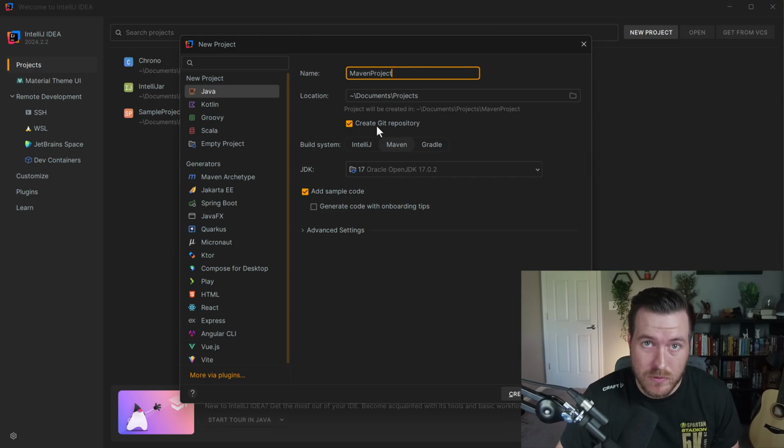Underneath that, we have Create Git Repository. This allows us to have a version control system within our application so that we can go back, maybe revert changes that we made, and to basically have a history of all of the different features or changes that we create. Underneath that, we have the build system, and we're picking Maven for obvious reasons for this tutorial.